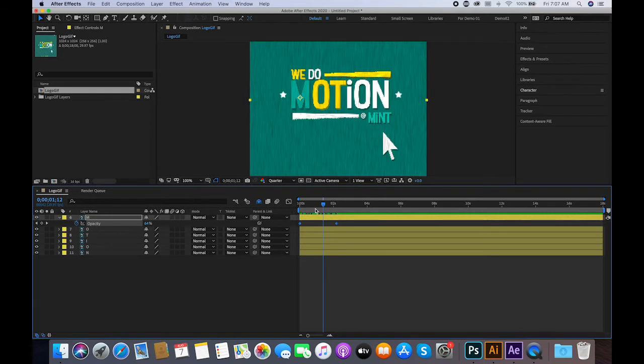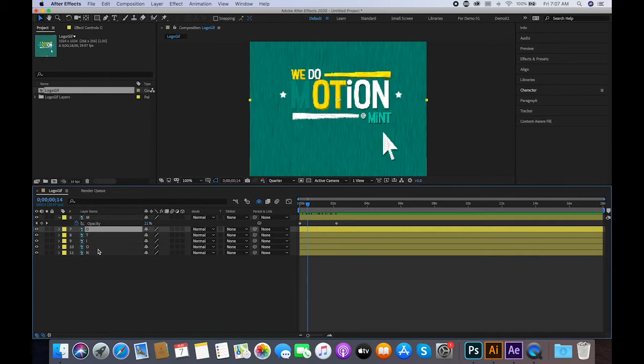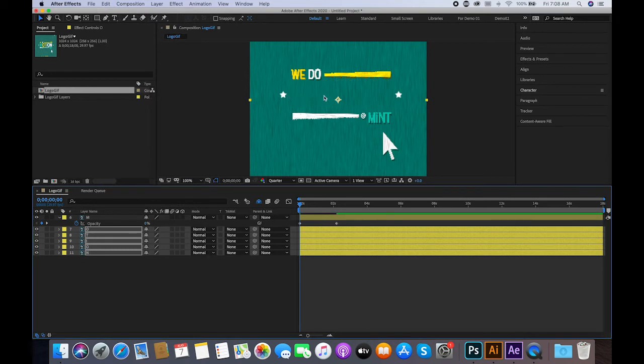So to copy our keyframe, just go to Edit, Copy, and then select our layers, and then make sure the position of the time slider is set to the beginning so that our animation will be pasted here, and then go to Edit and then Paste. Now you can see all of our letters now disappeared because here we have the opacity setting of 0. But if we scrub our time slider forward, we can see all of our letters are fading in.